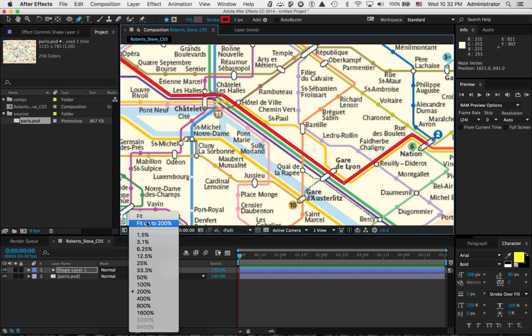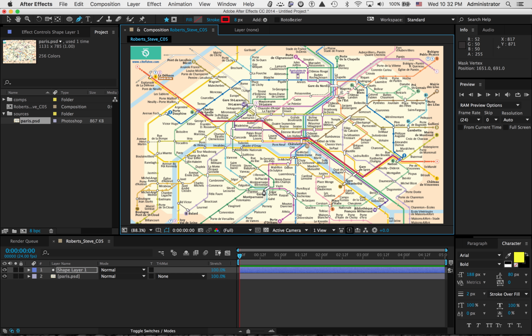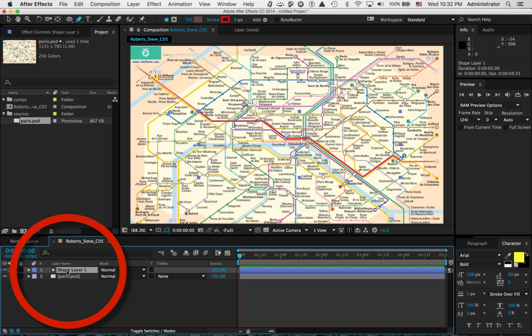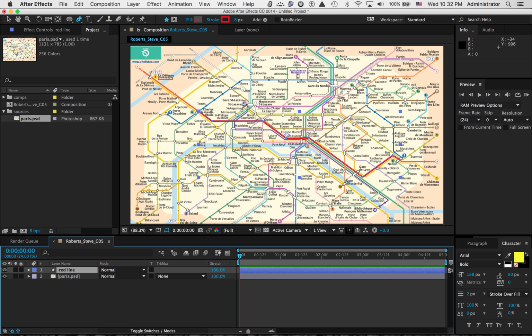Let's go back to fit. Now, the next thing that you're going to do is animate this line. And we'll do that by animating the trim paths property for that line. So click on the shape layer, which is the red line. Let's rename it. Hit return, call it red line, hit return again.